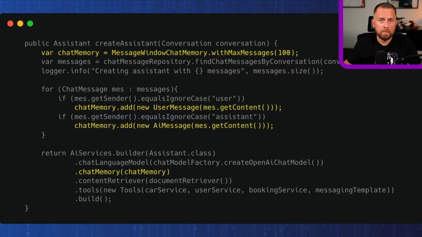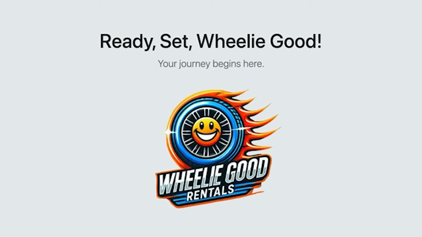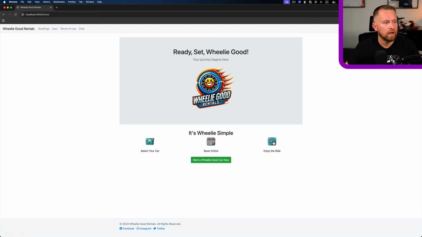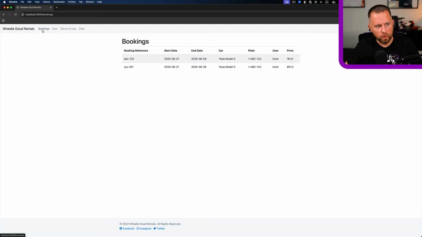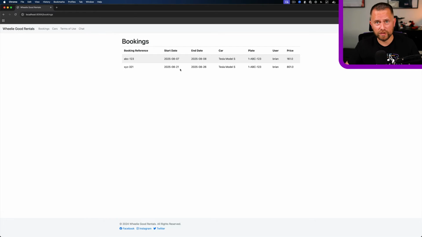Well, this sounds all cool, but it also has its caveats. Chat memory is great, but if I can manipulate chat memory, that will be interesting. This is my application. It's a Spring Boot application in Java, and it's a car rental company, a really good car rental company. I logged into my profile, and let's take a look at my bookings. I have 2 bookings available, one for the 7th of August and one for the 21st of August. Today is the 6th of August when I'm recording this, and let's take a look at our chat messages.